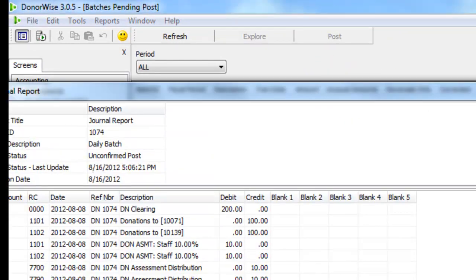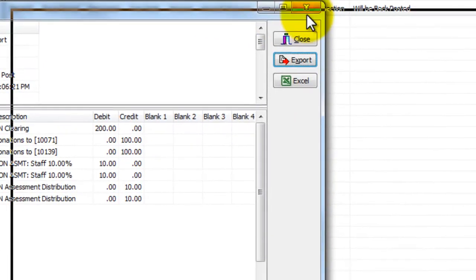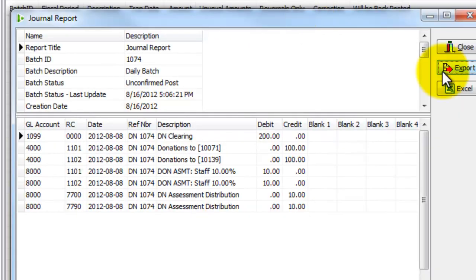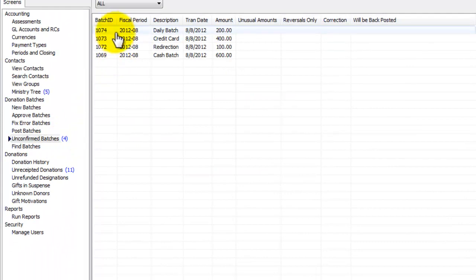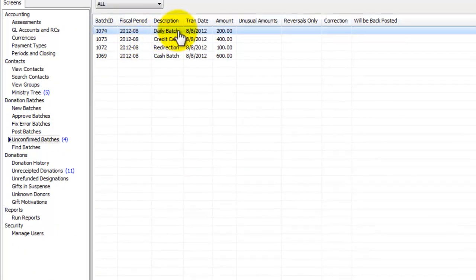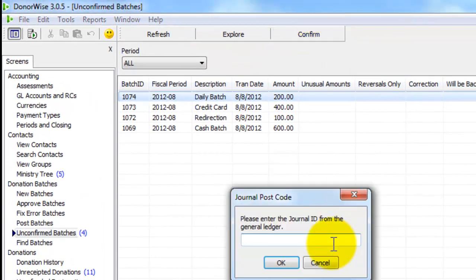So when I click this and I press post, it's going to pop up the copy of the journal that I would use. So now I can export this and maybe import it into my general ledger, or I can print it by sending it to Excel. I close that, and now it's posted. And then it comes here in unconfirmed batches. So I'll just look at this one. That's 1074, and that's the one we just did.